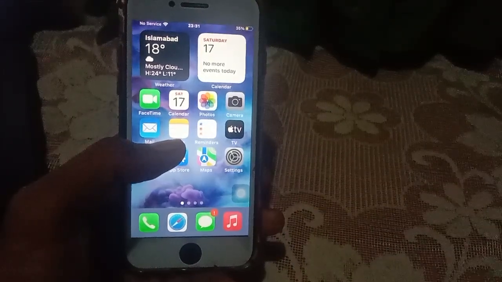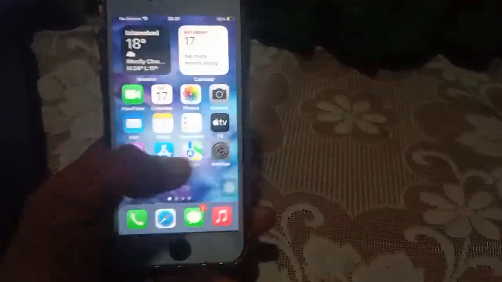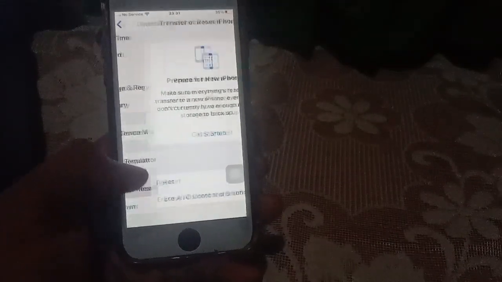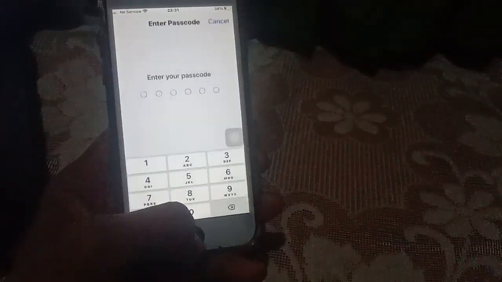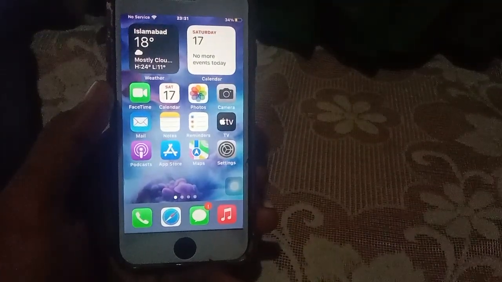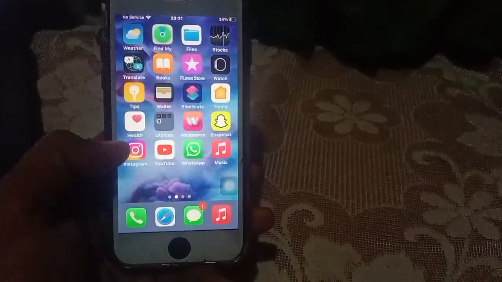So if your iPhone is not vibrating, open Settings, click on General, scroll down, then click on Transfer or Reset iPhone, then click on Reset All Settings. If your iPhone has a passcode, then enter the passcode. You will not lose any data on your iPhone, it only resets all settings, and then your problem will be fixed, 100% working.